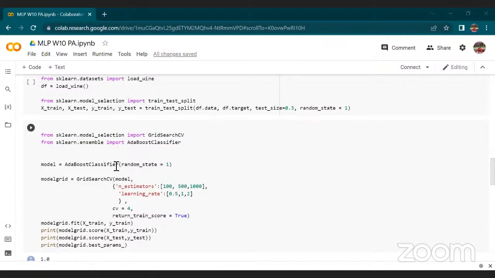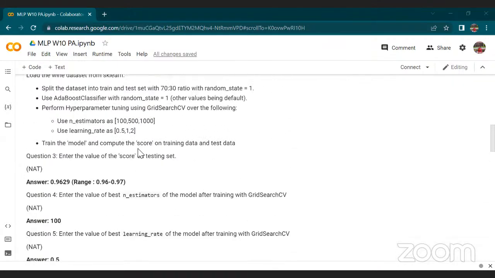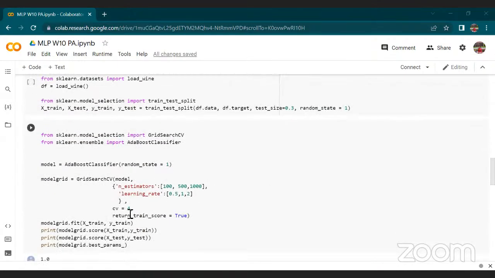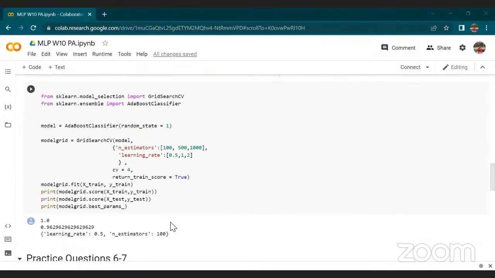So we instantiate the AdaBoost classifier, and we instantiate the grid search CV with AdaBoost classifier as the model, and we pass the parameter grid into it, wherein n estimators we choose from 100, 500 and 1000, and we choose the learning rate between 0.5, 1 and 2. We need to set the CV for the grid search CV, which is given as 4. Here probably, I'm not sure if it's mentioned in the question, but I think CV is to be considered as 4 here. And since we need the training as well as the test score, we're saying return train score equal to True.